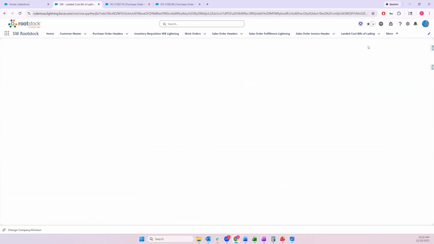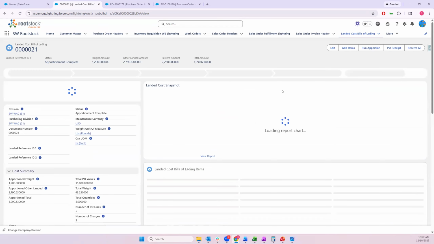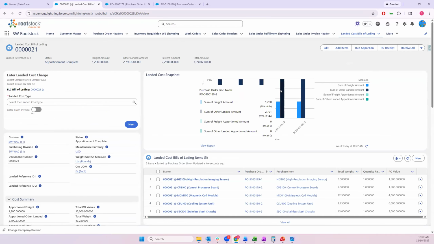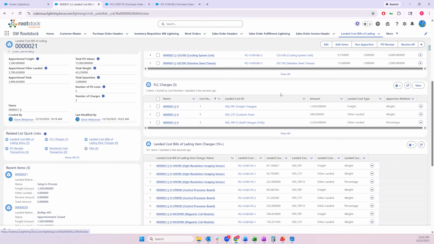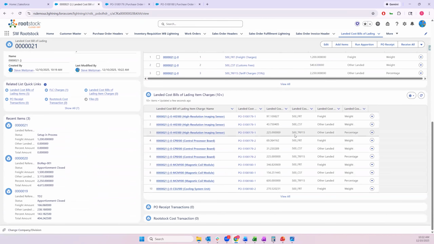And now Rootstock is doing all the complex math and cost allocation in the background. And based on the cost of the items, based on the weight of the items, we can proportionately allocate all of those landed costs that we attach to that landed cost bill of lading record. And now we've detailed out those charges and updated the cost once those items are now received into the system.